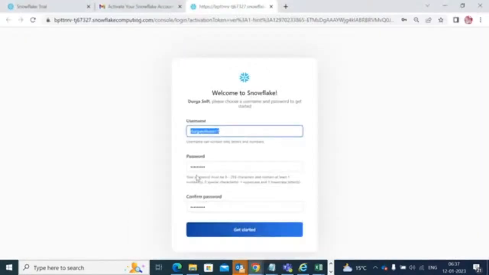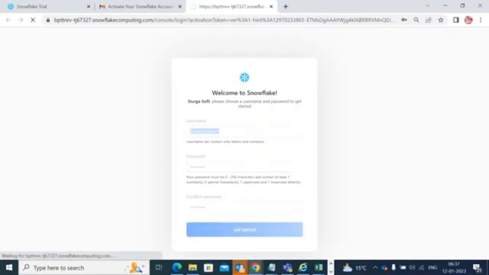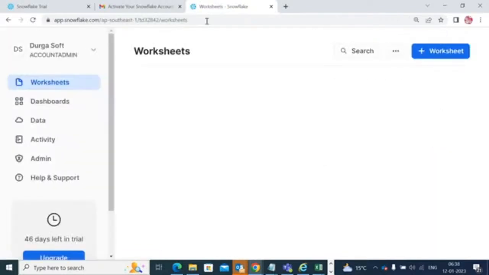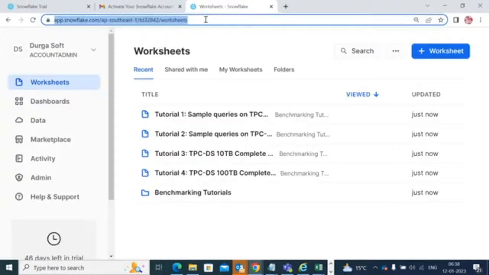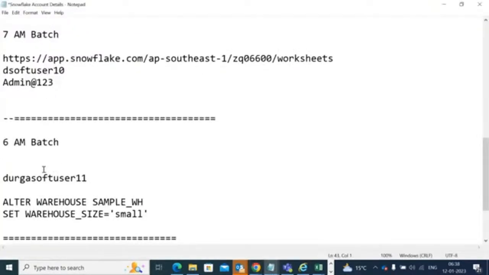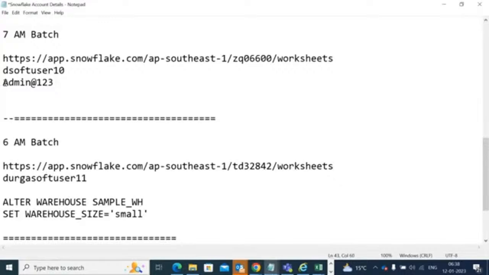So you need to give the username, the password, and confirm password, and then get started. This is the home page of your Snowflake account.